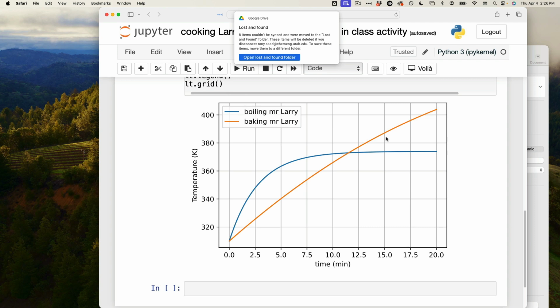Each one of those curves represents the temperature. The blue one is the temperature of Larry while you're boiling it, and the orange one is while you're baking Larry. And the x-axis is time. So this is the temperature of the lobster as it is being cooked. Both of them start from the 310 degrees, right? So that's good. They're starting from that same initial condition.